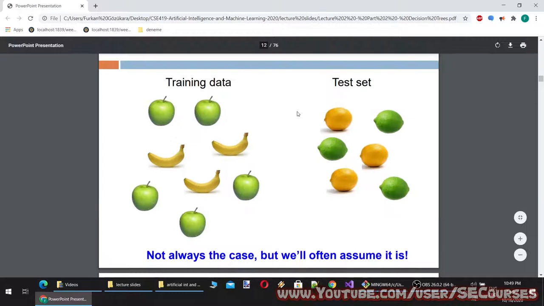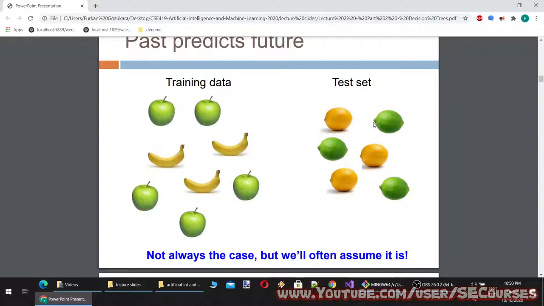However, in this case, it would predict all the lemons as apples. Why? Because it didn't learn lemon in the training data. It doesn't know a class called lemon. And it would match them to the closest one. And due to their shape, the closest one is apple. So it would output all these lemons as apples.